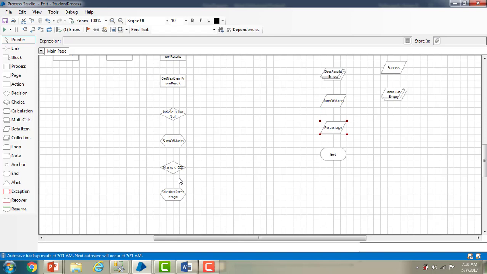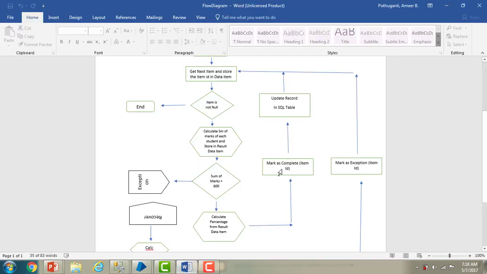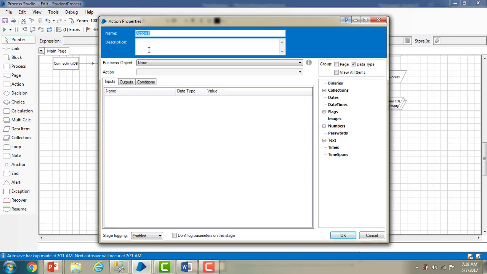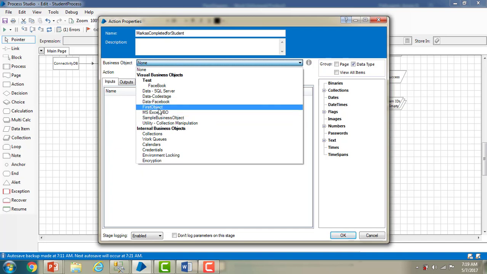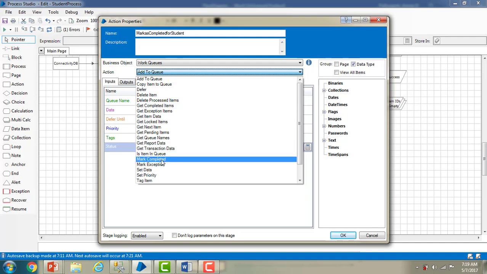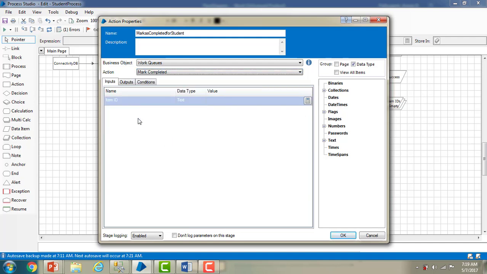If percentage has been completed, then what do I want to do? I want to mark this item ID as complete. I'm going to drag one more action on my stage, on my canvas from the stage, and I'm going to double click on that. So I'm just giving it as mark as completed for student, for a single student. So I'm going to use the business object as work queues, and then over here, if you observe mark as completed, mark completed, that is what we're having.